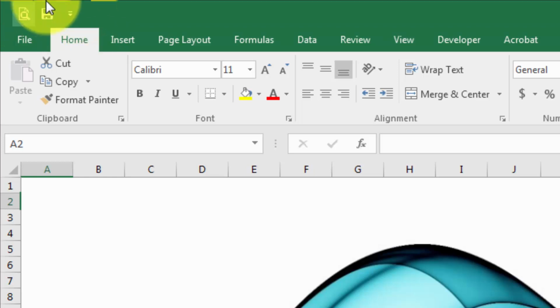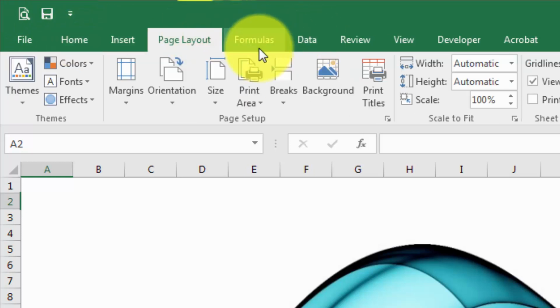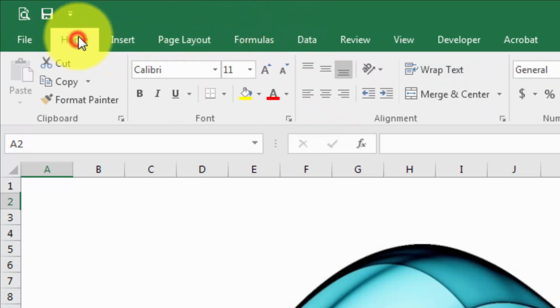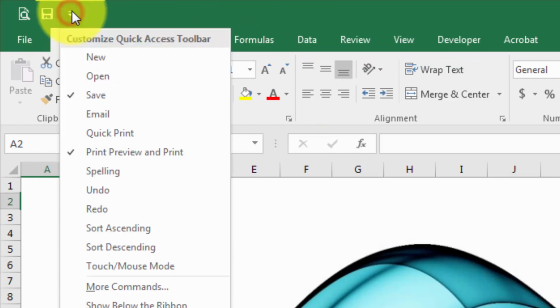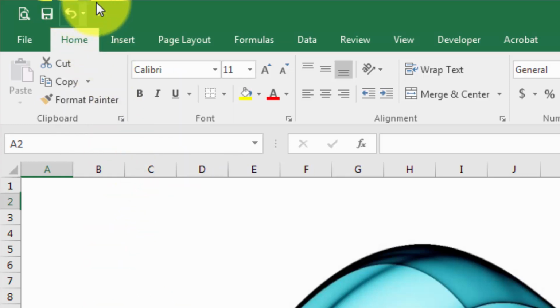So let's say that you want to customize what shows up right here. Let's say that you frequently want to use the page layout or save or some other command. Let's say that you use it very frequently and you don't want to have to go to that particular tab that has that command. Here's what we can do. If you click on this down arrow, you'll see that it gives us a variety of options. So let's say that we want to have the undo or redo buttons show up. We can click on those items and they'll show up here.